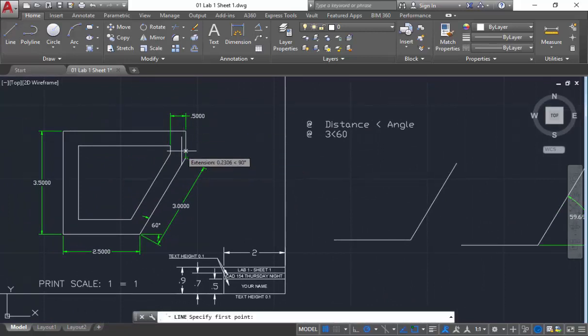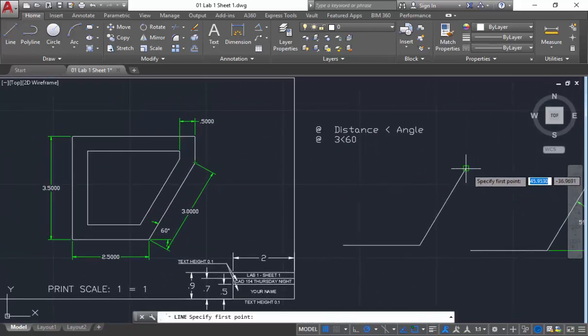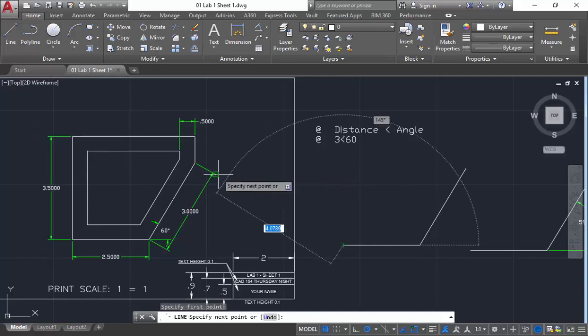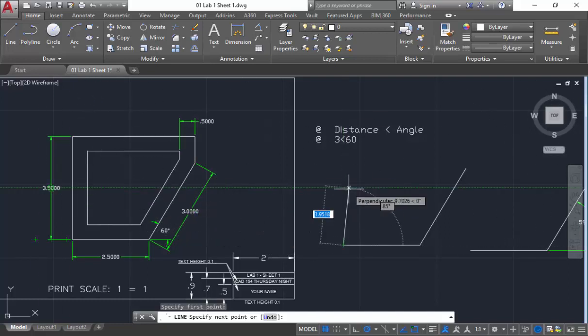Next, we want to draw this line right here. We don't know the distance of that line. So what I'm going to do is hit escape, go back to my crosshairs, and we're going to start going the opposite direction. So I'm going to click on the line tool, click on this endpoint, move my mouse straight up, and that distance is 3.5. So up 3.5 and enter.